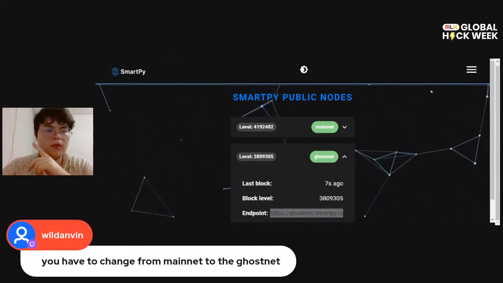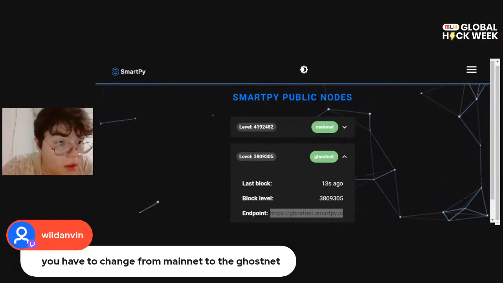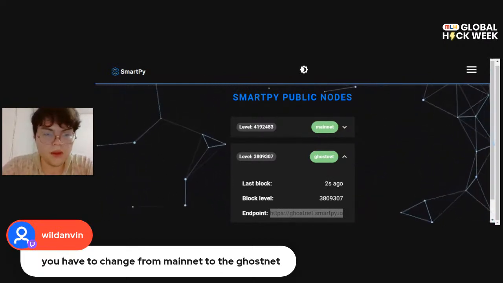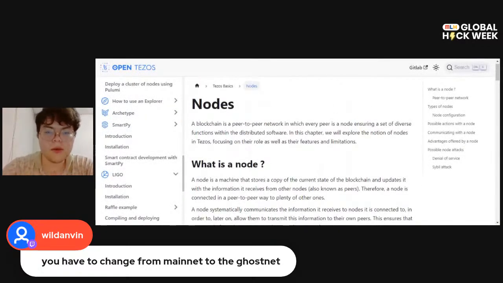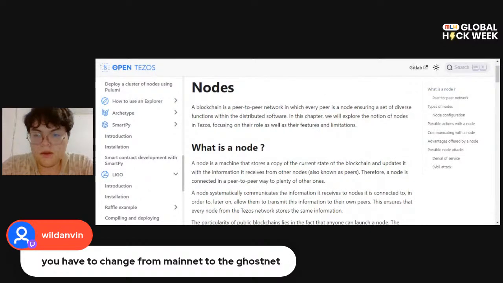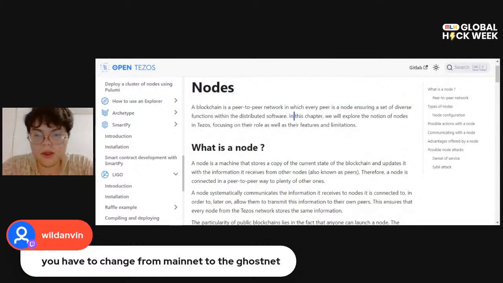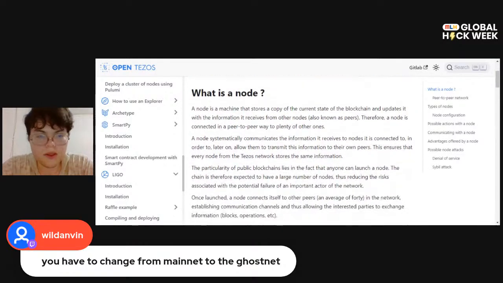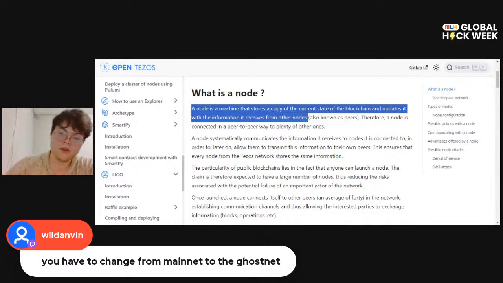So then let me go again into the Tezos docs. I think I have one open here. Let me just search something like nodes. Yeah, here it is. It says nodes. A blockchain is a peer-to-peer network in which every peer is a node, ensuring a set of diverse functions within the distributed software. In this chapter, we will explore the notion of nodes in Tezos, focusing on their roles, features, and limitations. So, a node is a machine that stores a copy of the current state of the blockchain and updates it with the information it receives from other nodes.